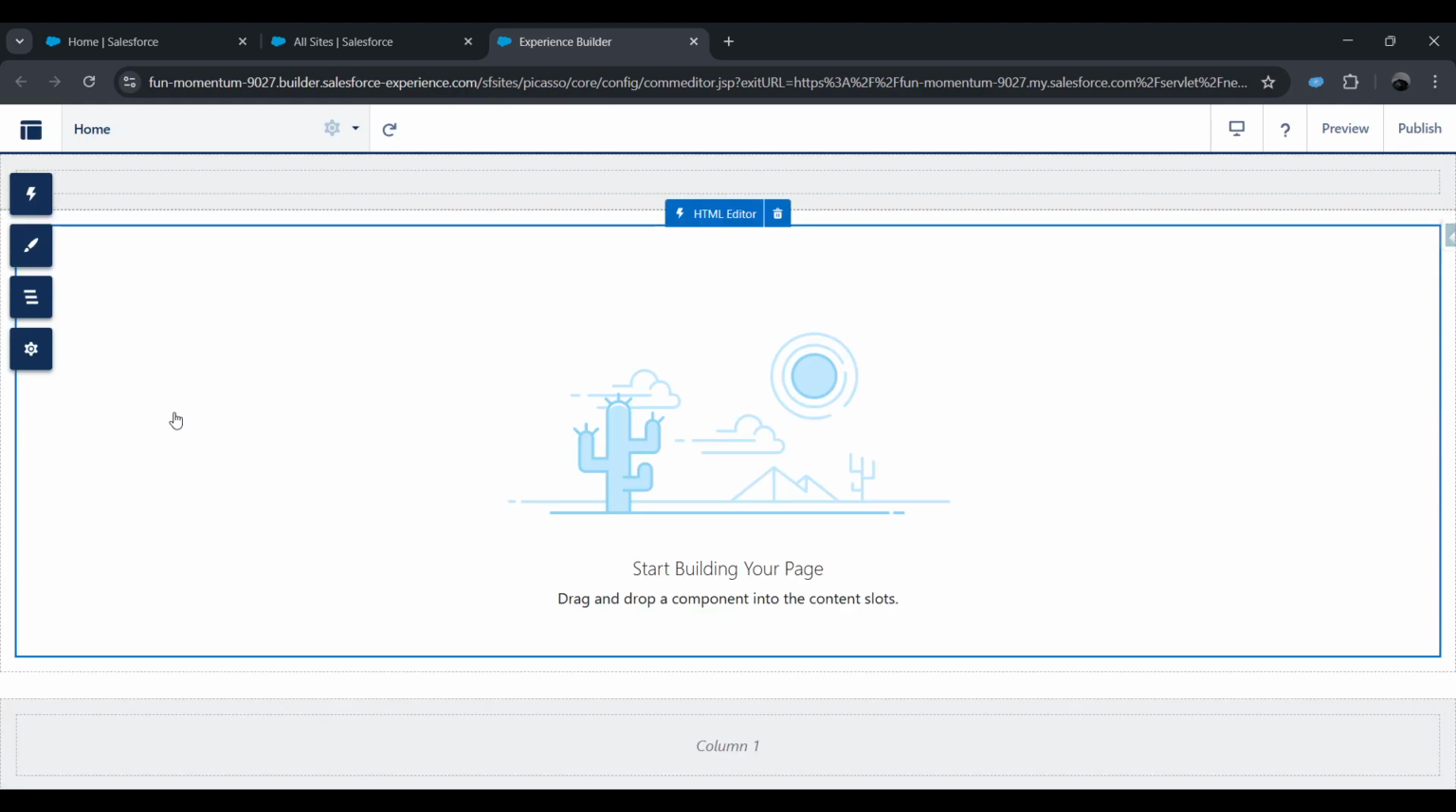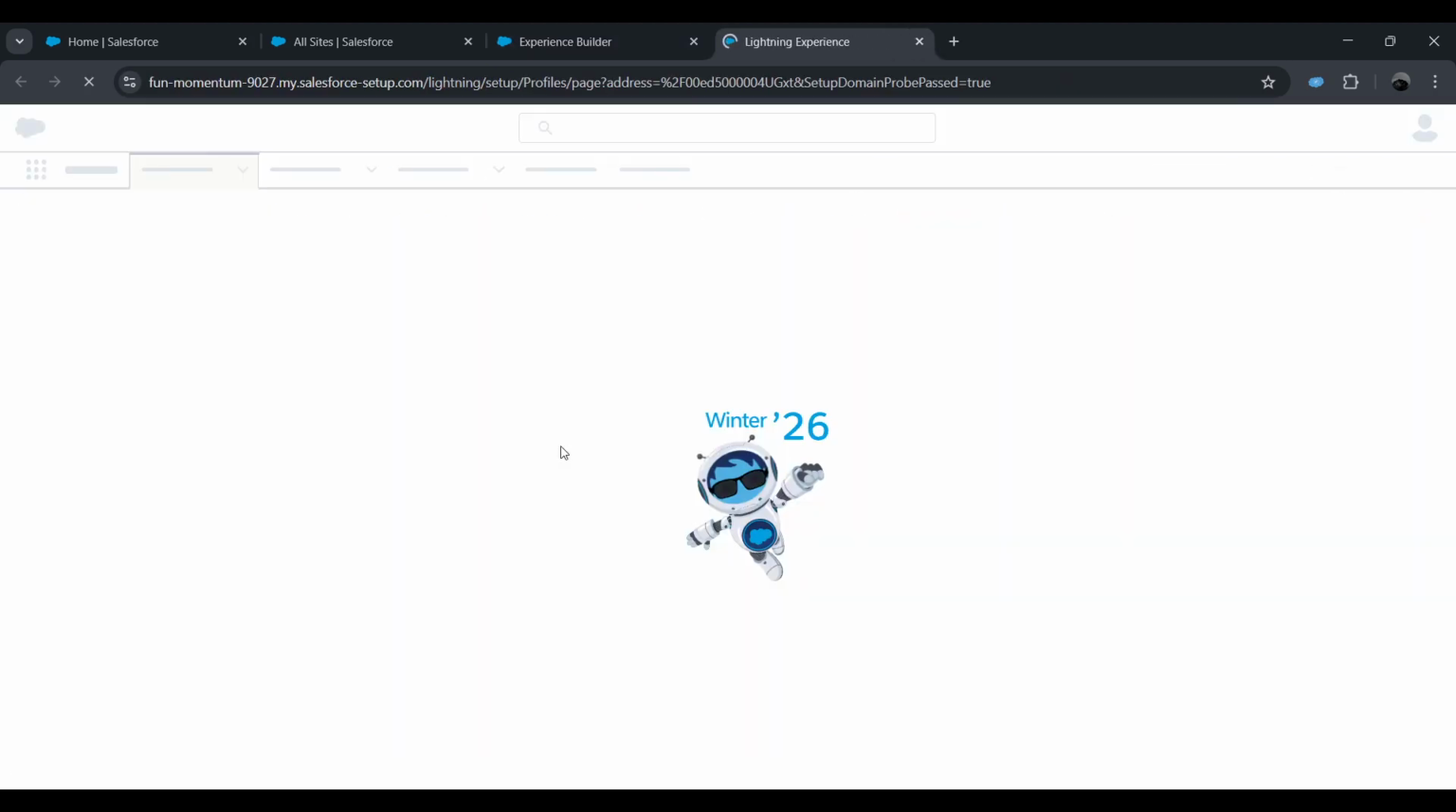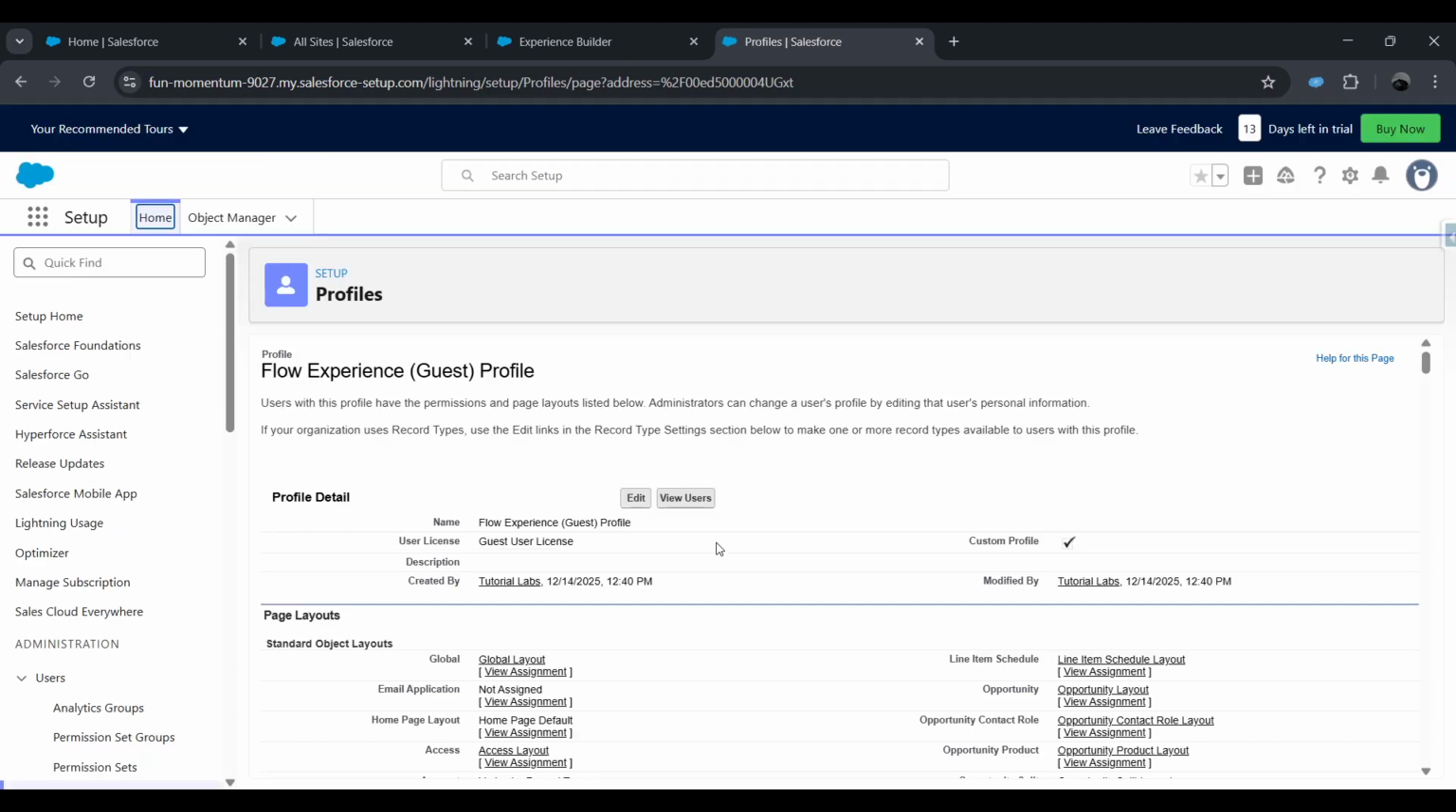Once Experience Builder loads, click the gear icon at the top and select Settings, then choose General from the menu. This section contains fundamental settings about how your site operates and who can access it. In the general settings, select the option that says guest users can see and interact with the site without logging in. Once you've selected this, you'll notice a guest user profile link appears. Click on this link to open the guest user profile settings. This profile determines what guest visitors can and cannot do on your site.